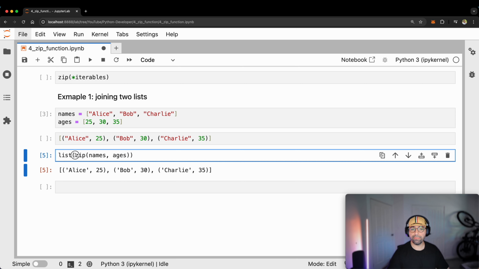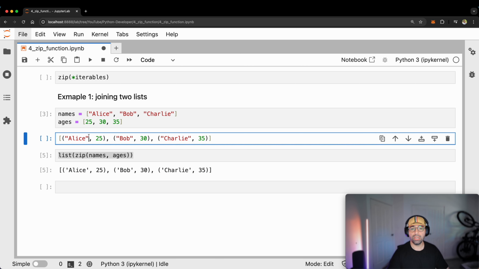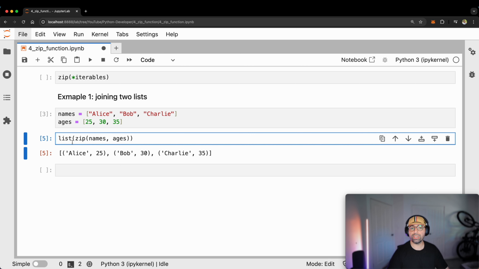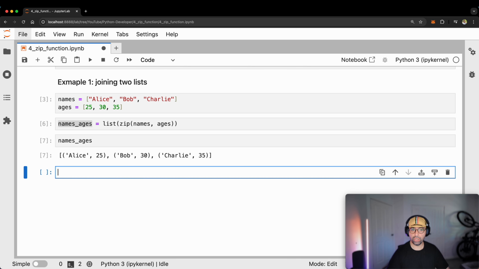Once you convert the zip object into a list object, you will see that I got exactly what I manually built. I don't really need this one anymore. I can just get rid of that and I will see the result of the zip function. But I think you get the idea that you take one iterable and another iterable and you zip them together into a new object. And if you want to store this, you can call this names_ages. If you want to make a new list, you could do that. And you could print this to see that you have got that.